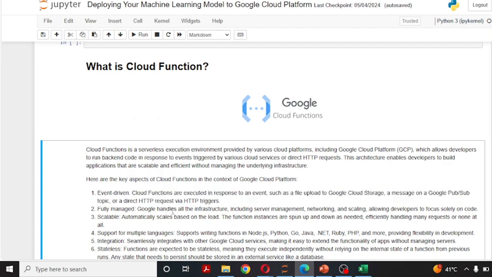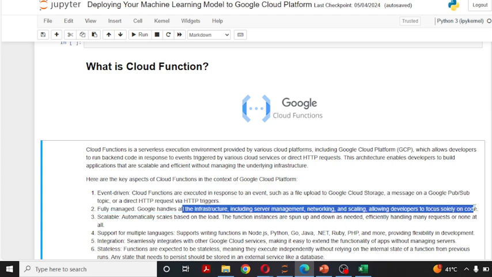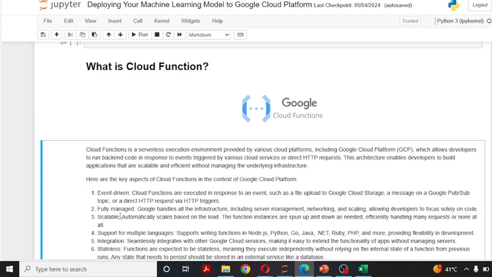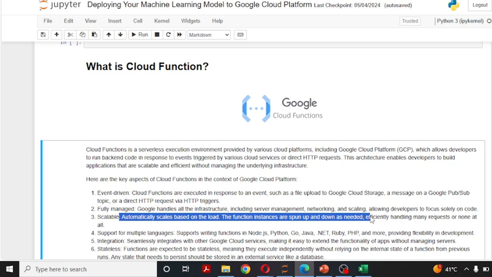Fully managed: Google handles all the infrastructure, including server management, networking, and scaling, allowing developers to focus solely on the code. Developers only have to focus on the code, and the rest of the things will be managed by Google. Scalable: it automatically scales based on the load. Whenever the load increases, as I already mentioned, the scaling also happens. The function instances are spun up and down as needed. So whenever the execution is done, the service automatically goes down, efficiently handling many requests or none at all.